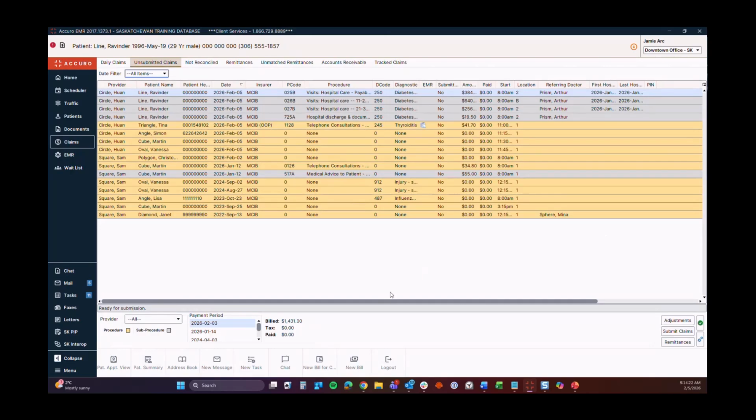My next step after a successful submission is to press the remittances button down here at the bottom right corner. That's going to make sure that I'm downloading, and I want to get into the habit of making sure I'm doing this each time I submit. It's important to have this habit because this will allow me to download and then manage any returned claims and hopefully get them in before the next cutoff date.